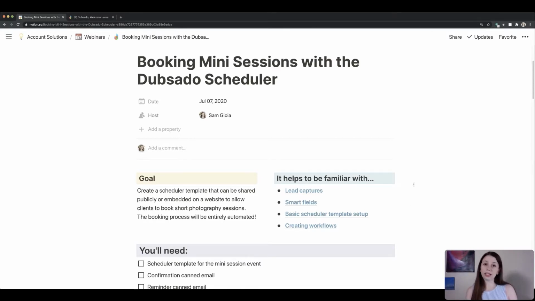So our goal for today is to create a scheduler template that can be shared publicly or embedded on your website to allow clients to book short photography sessions. The booking process is going to be entirely automated, which is really awesome. And we're even going to talk a little bit about implementing a workflow with this, some ways you can spice things up with your automation.